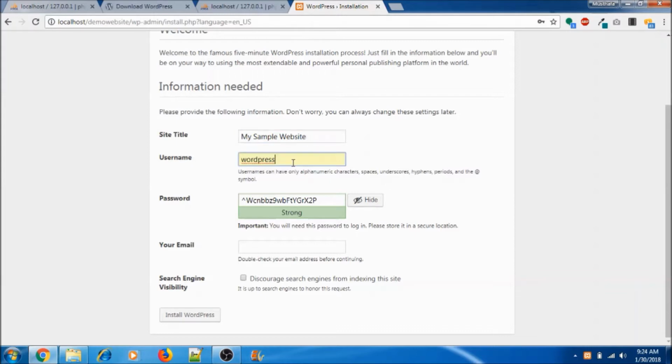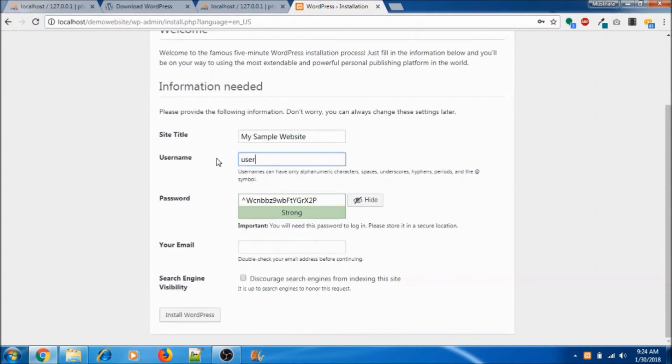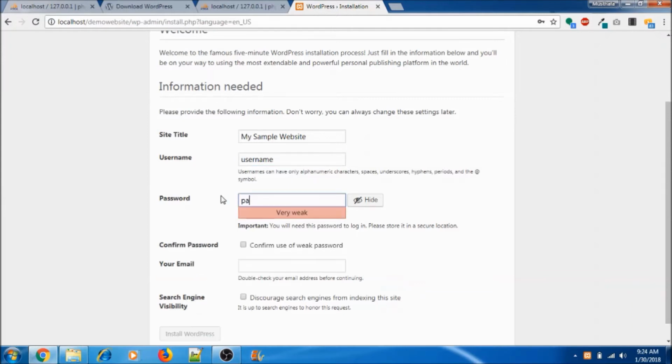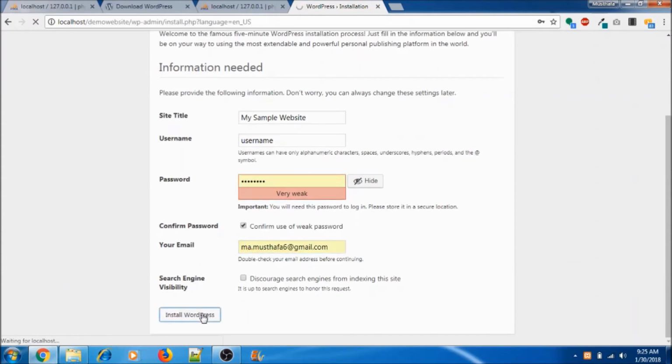Okay, username is whatever, say username, and password is password. It's not your database username and password, it's different. This is for your dashboard, website dashboard. Okay, and then click on confirm use of weak password, because it's a weak password. Click and enter your email address. Click install WordPress.